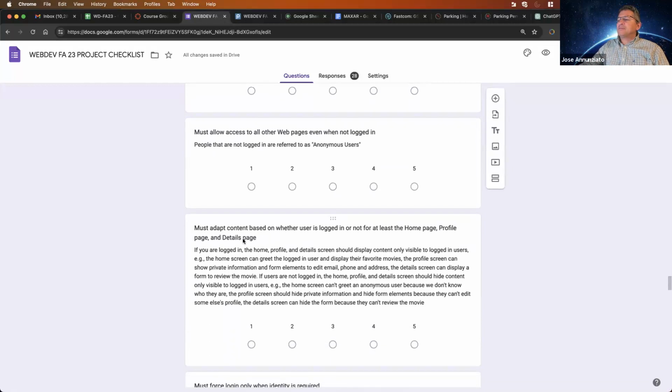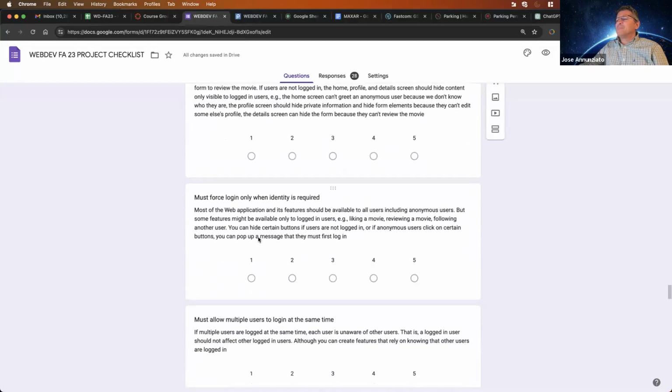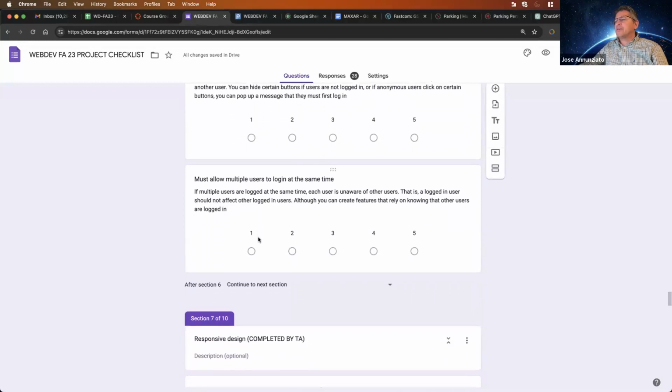It must adapt content based on whether the user is logged in or not, for at least the homepage. Okay, yeah, we did that already. It must force login if you identify.